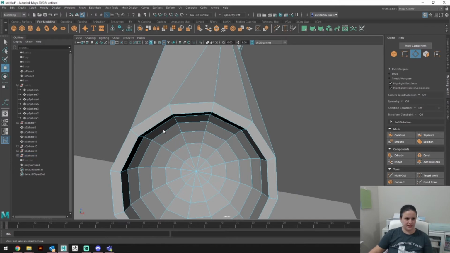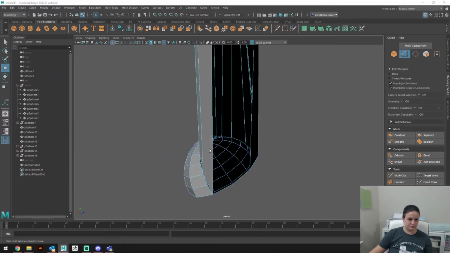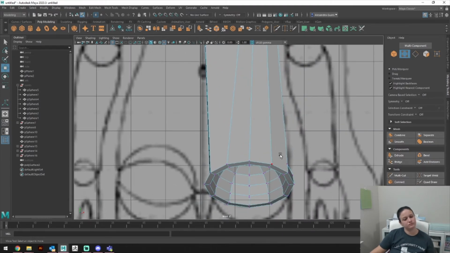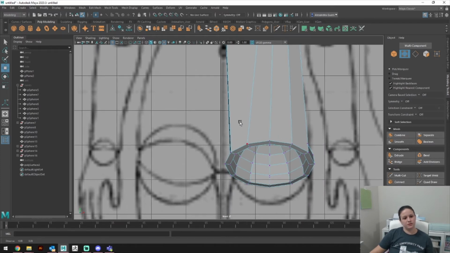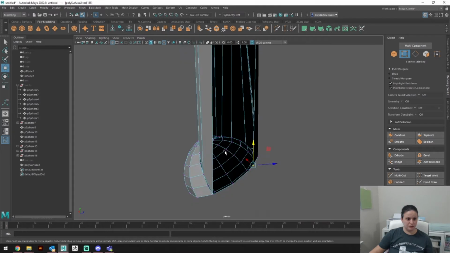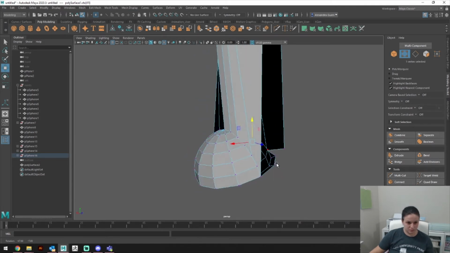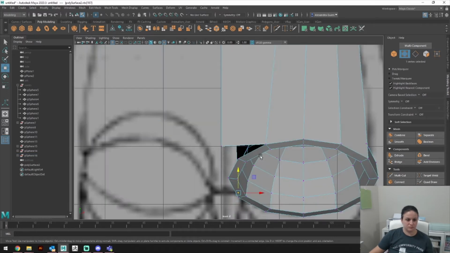I can delete the edge loop that I had previously and clean up these verts. What I'm not liking here is the fact that the center point moves all the way right here. So what I'm going to do is redo these center points so that they're actually going to the middle. And I'm probably going to create some triangles right here around the pubic area. Grabbing that vertice and then snapping it there.